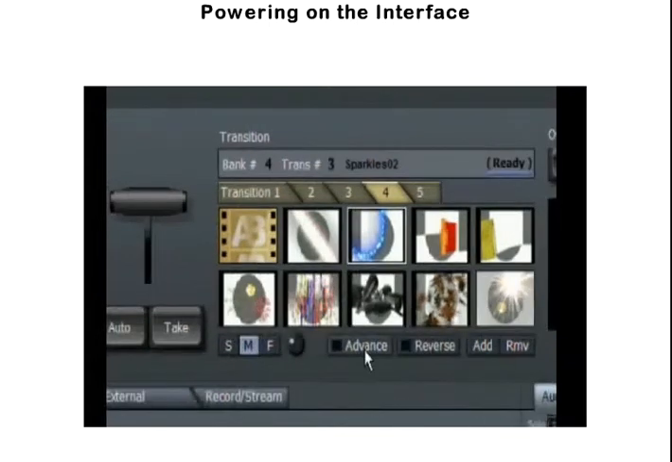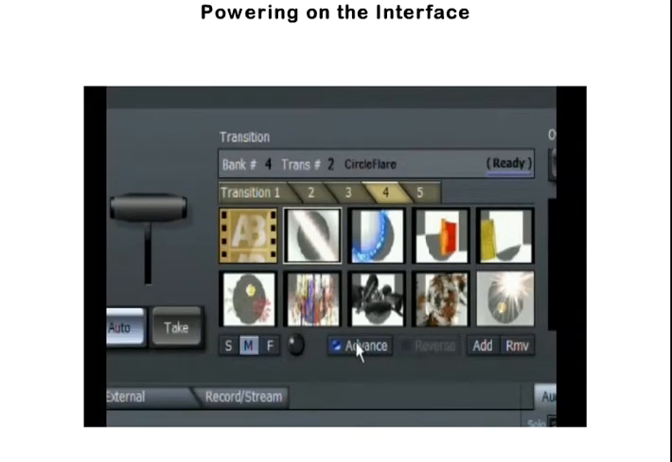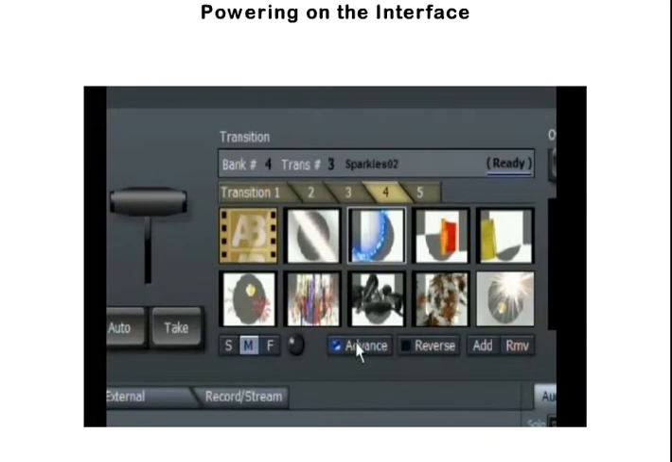I have an advance button, and the advance button will advance to the next DVE after executing a DVE. So if I click on the first one and I turn the advance button on, we go ahead and do that transition. As soon as that transition is complete, it will load the next transition. I do that one. As soon as that transition is complete, it will load the next one, and so on.